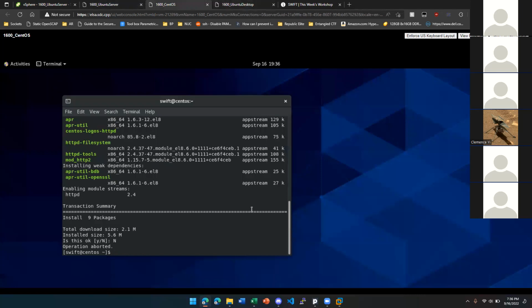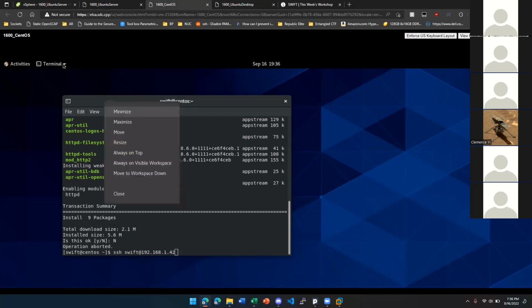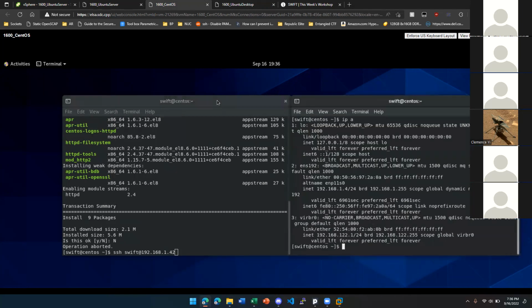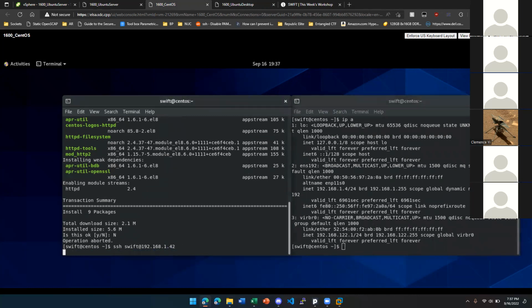So let's do SSH swift at 192.168.1.42. Now, before I do this, I'm going to quickly open another terminal, and I'm going to run ip a. Okay. We know that this CentOS machine runs on 192.168.122.1. So let's go ahead and finish our SSH.